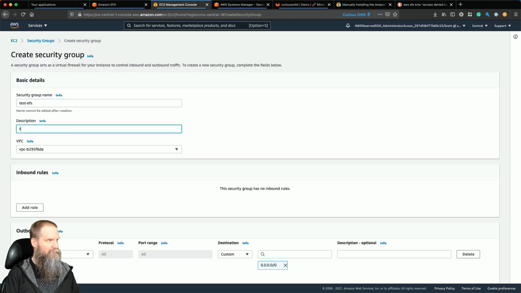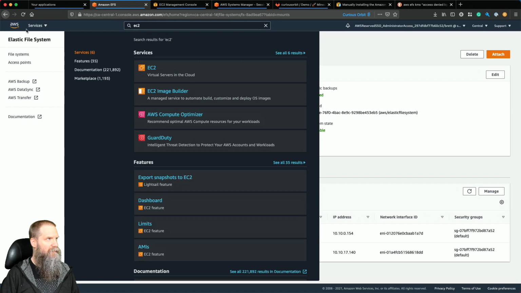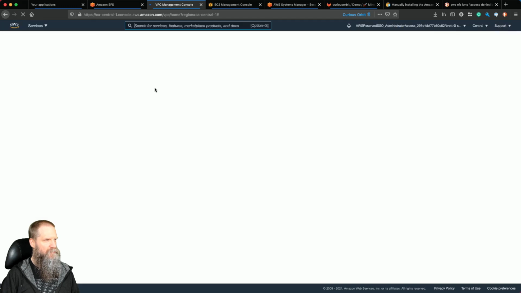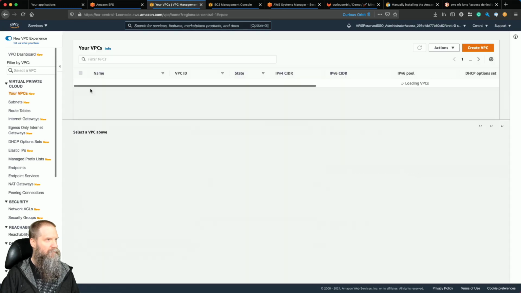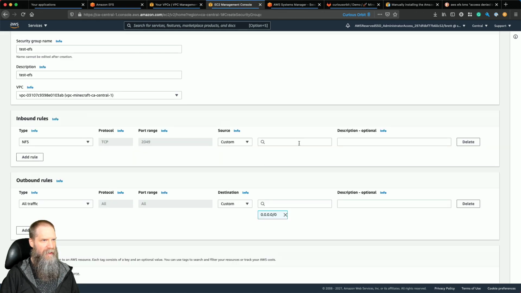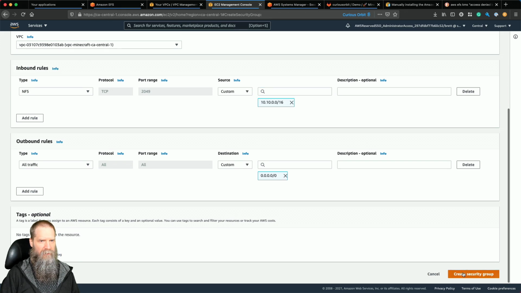test EFS. Okay, put it in the right VPC. Inbound, we're going to associate this to EFS. So in here, it's just NFS. And we want it to come from basically the entire VPC, which I want to say is 10.10.0.0. But let's just check. Yeah, 10.10.0.0. So we'll go back over here and we'll say allow inbound from 10.10.0.0/16. Okay, and then outbound traffic is fine. Create.